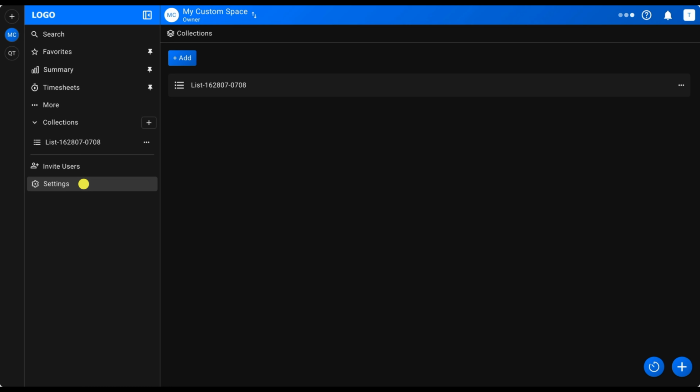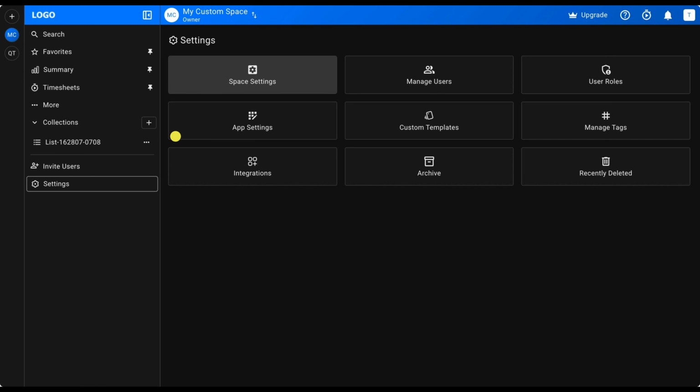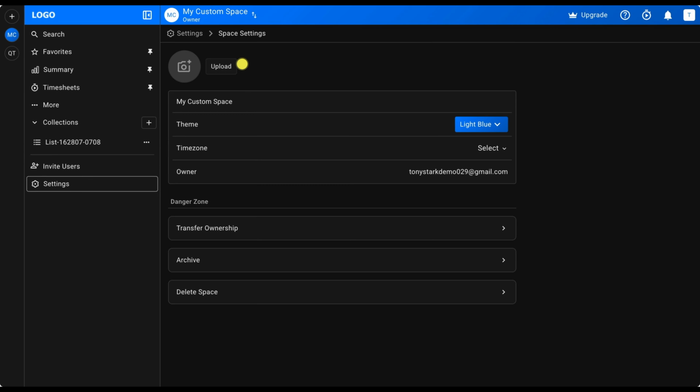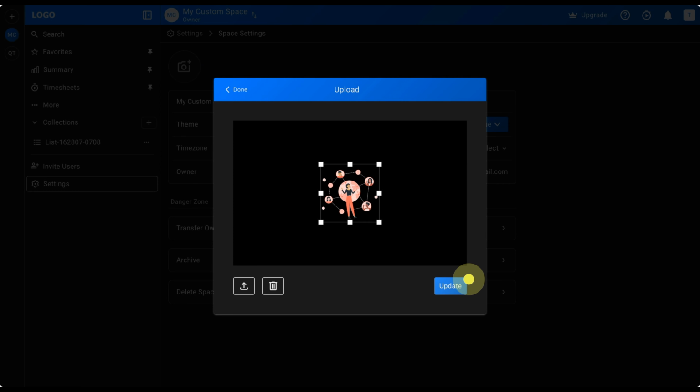To get started, click on Settings in the sidebar. Then click on Space Settings. You can upload a custom space icon by clicking Upload Photo. Once your image is uploaded, a window will appear allowing you to resize it as needed. After you're finished, simply click Update to save your new space icon.